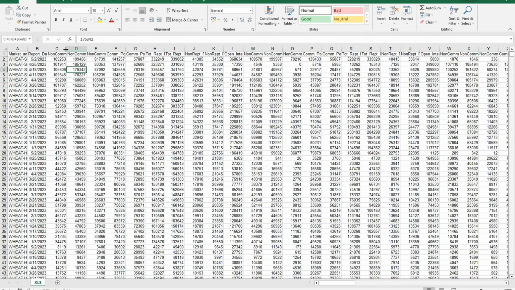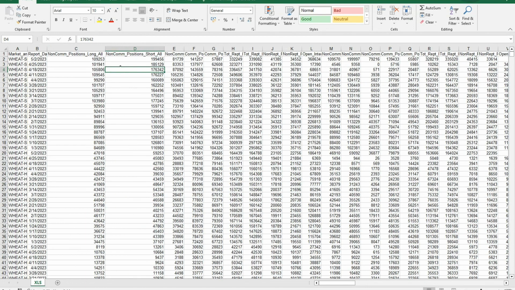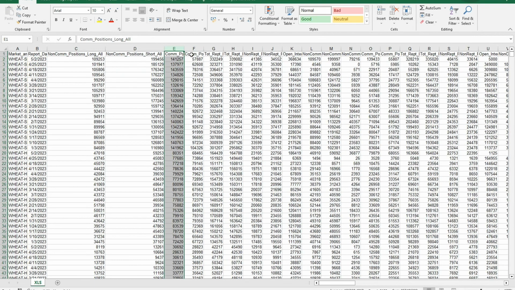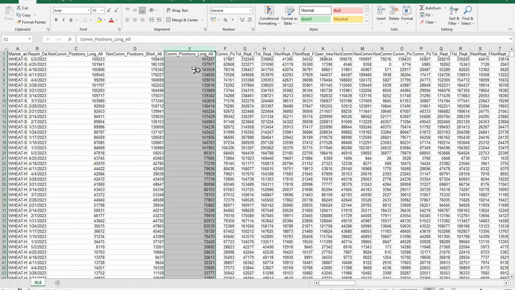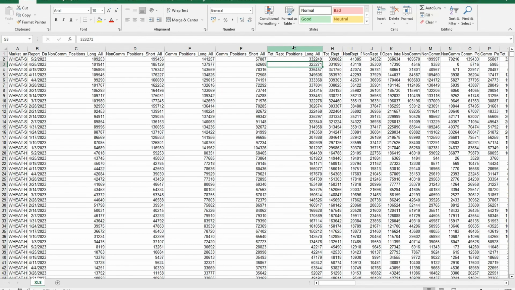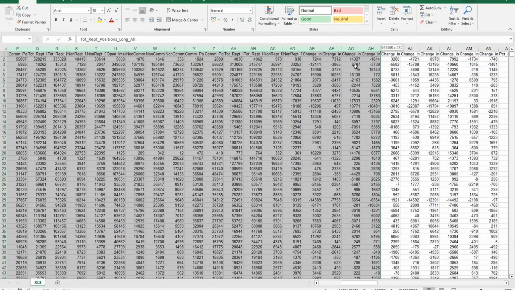Then we'll come to column C, that is our non-commercial long positions, we need it. Our non-commercial short positions, we need it. Non-commercial position spread, we don't need it. So we are deleting it. Commercial position longs, for the purpose of my report, I need it. And commercial position shorts, I also need it. And from here, total reportable position long, I don't need it. So I'll be deleting from column G again, all the way to column AE.